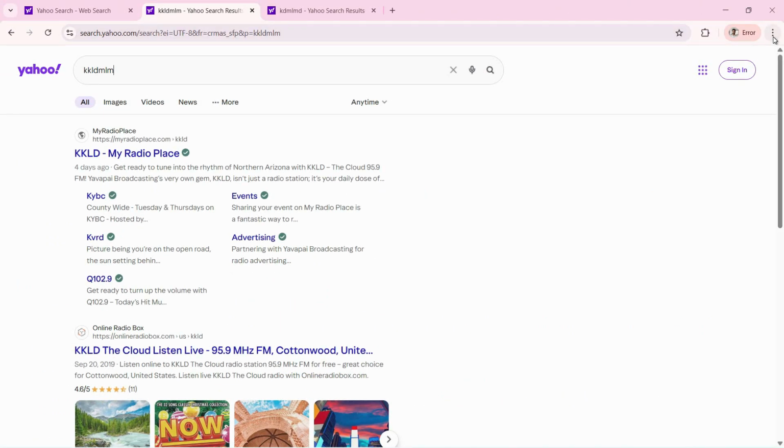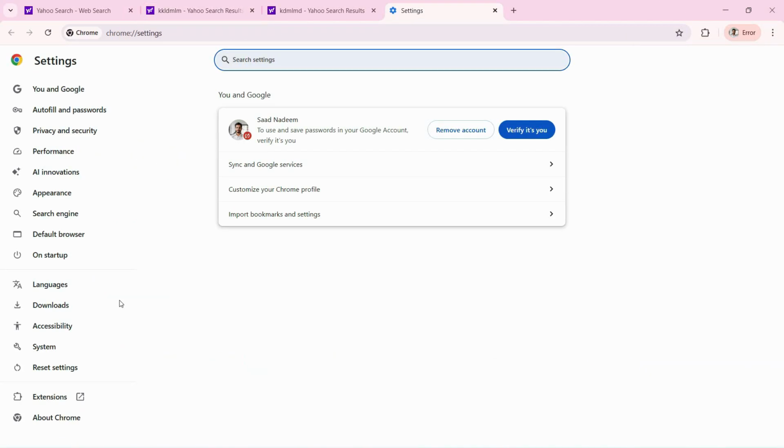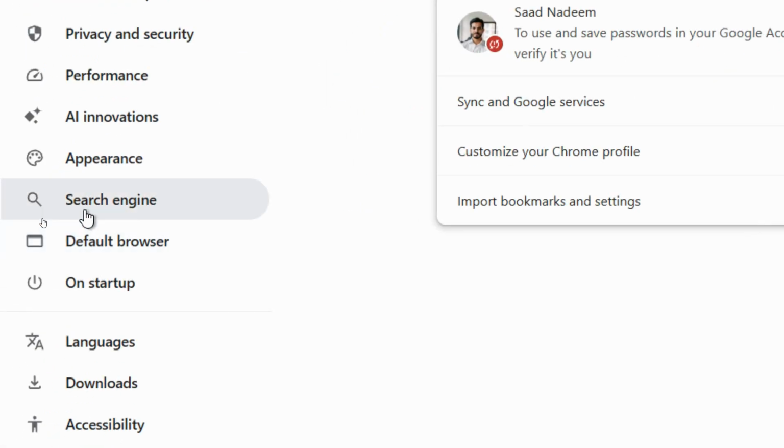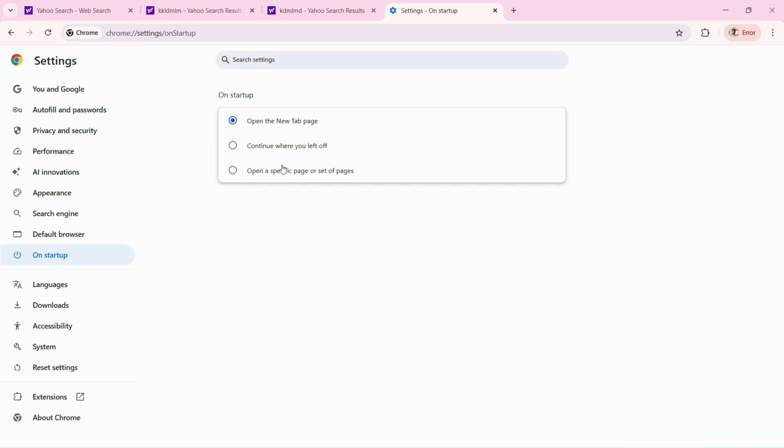First of all, just click on the three dots next to the top right hand corner, and you click on the settings at the bottom. And after that, on the left hand side, you will switch to on startup. And from here, whatever Yahoo website you have saved, you just delete that. And on startup, it should be set to open a specific page or a set of pages.